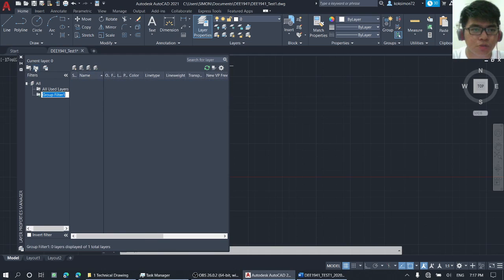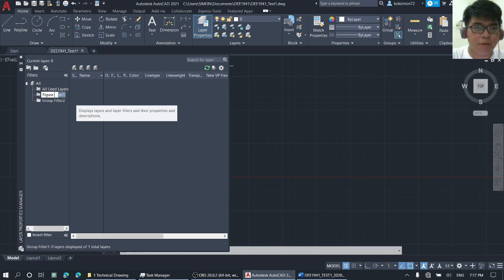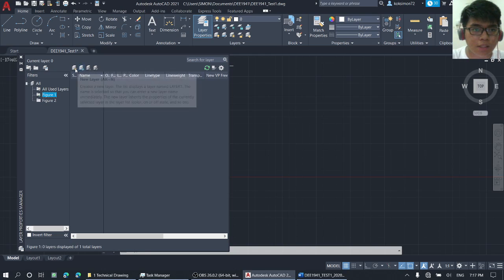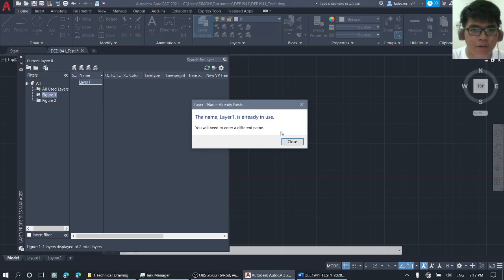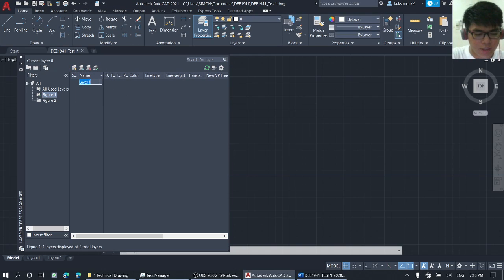two layer groups. One will be figure 1, another one is figure 2. Okay, for figure 1, the new layer I will add 4. So I would say the first one is object 1.